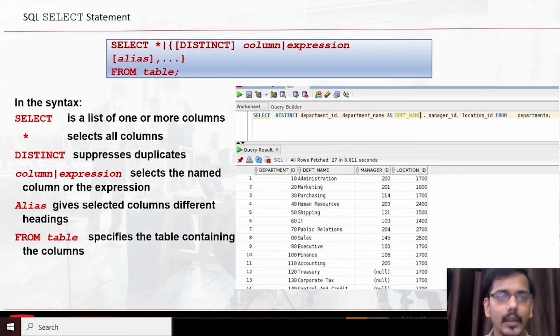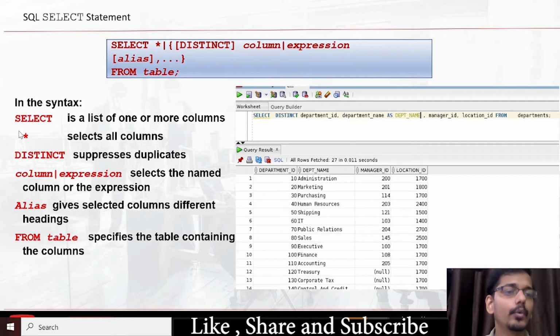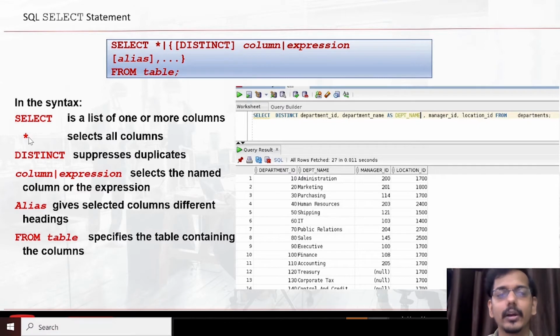So the table name. In this query, you can see the common syntax: select, then distinct, then column, then expression, then alias, from, and table. These are the only words which you can see in the syntax, right? So select is used for selecting one or more columns, right? But if you want to see all the columns of a table, you can simply put star. If you want to suppress the duplicate values, you can put distinct.